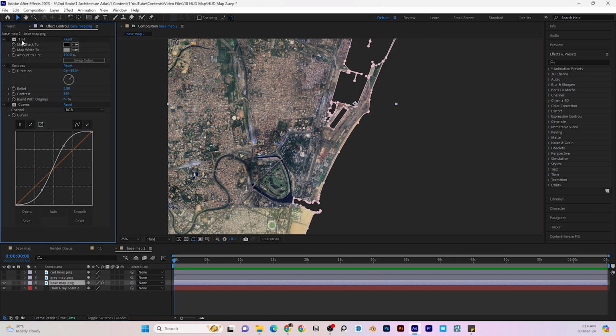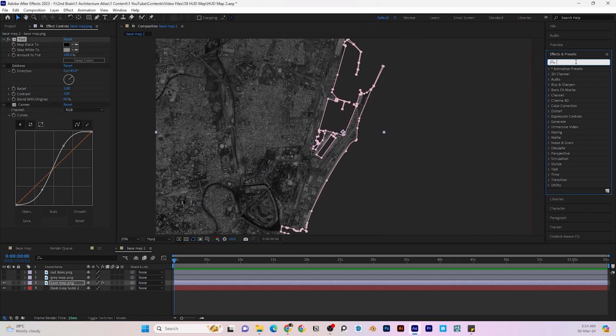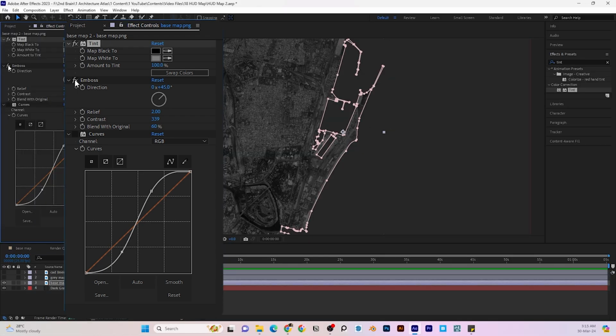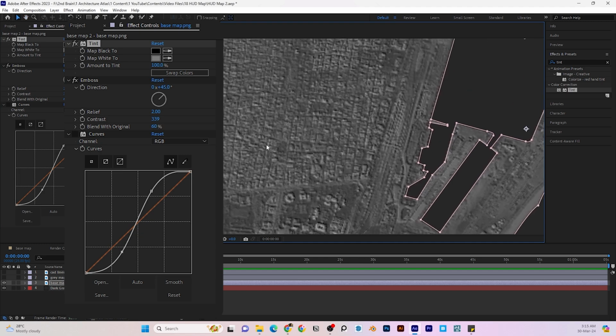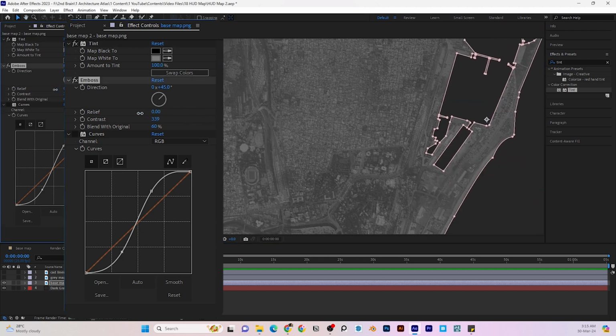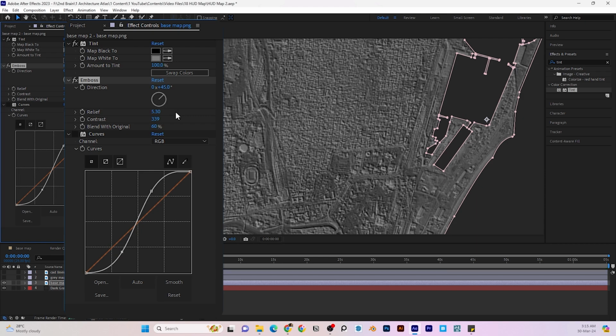So what I have done here is I have applied these three effects over the base map. You can search for any effect you want in this panel. Then drag and drop them over the layer to apply the effect. The first effect is the tint effect. I mapped the white color in the image to a gray tone. Next effect is emboss. You can copy paste these values if you want. What it does is it adds a relief to the image and makes it look embossed or extruded.